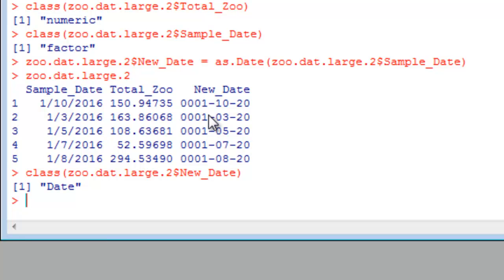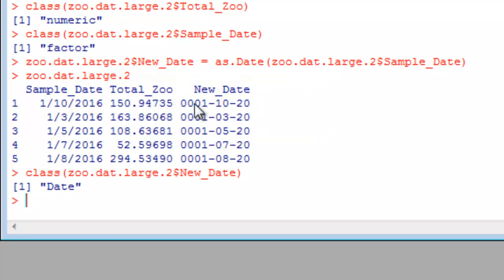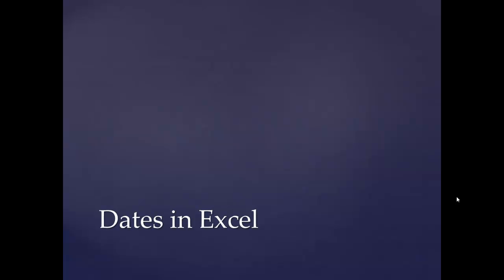So now let's talk about how we're going to get these dates into R so that R handles them properly. So you kind of have an idea of what I'm talking about there. Let's first talk about dates in Excel. Now, I already have another video talking about dates and times in Excel and how Excel handles those and how you can add and subtract them. You should really take a look at that because that's kind of a different subject from this one, but it's also very important.